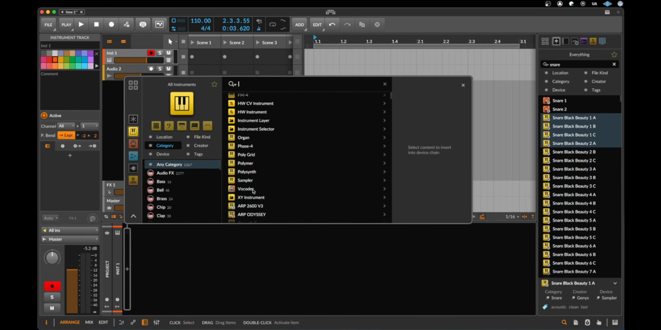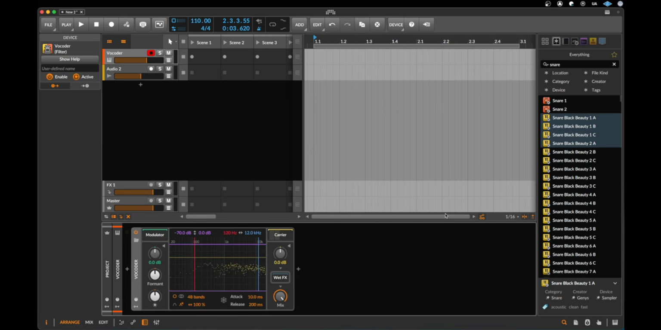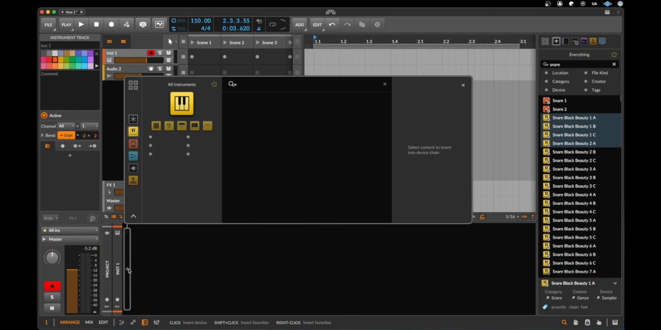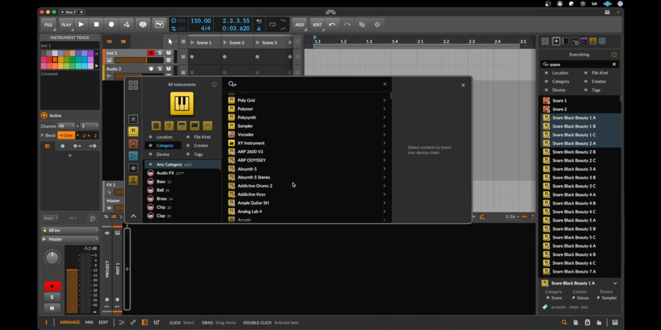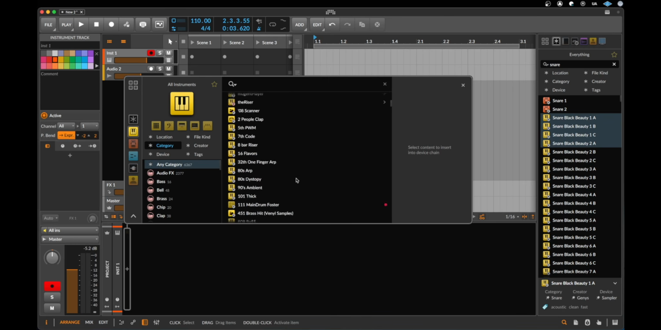What else do we have? We have a vocoder, so you can make this typical sound that you know from Daft Punk, where you can play notes on your keyboard and talk into the microphone, and then you hear yourself singing in the sounds of Daft Punk. Yeah, I think we have closely everything.